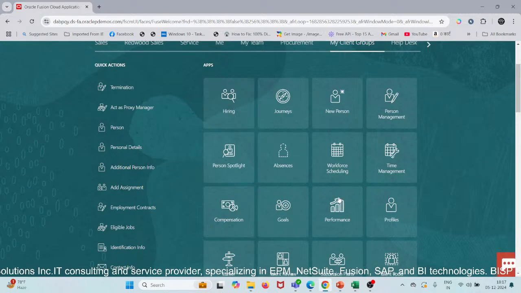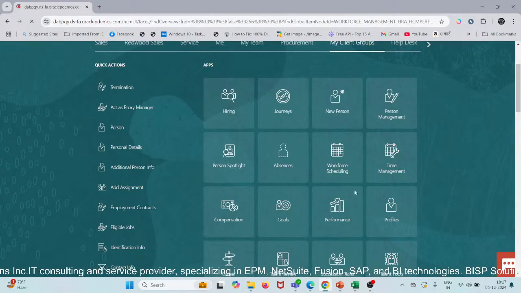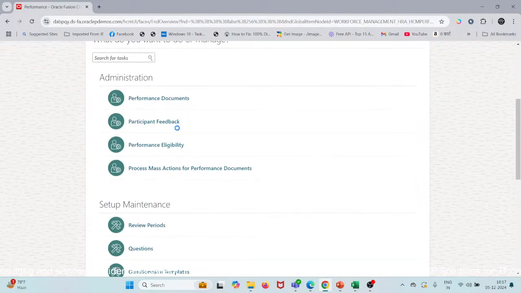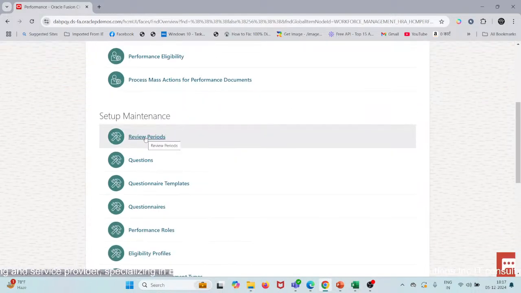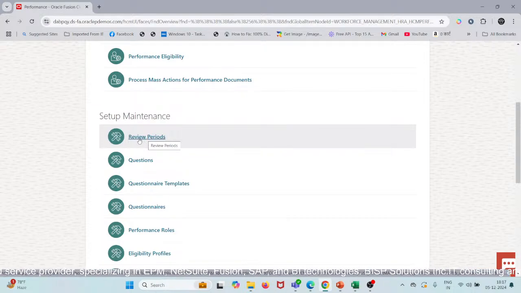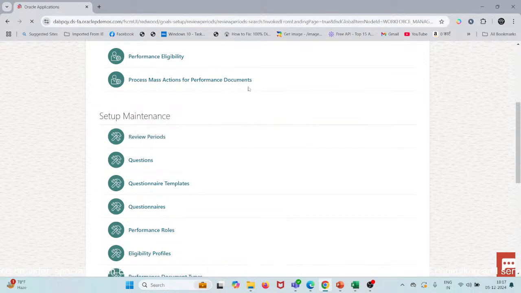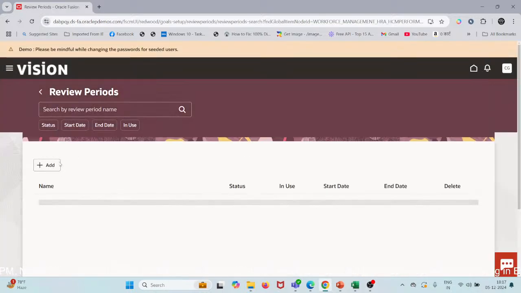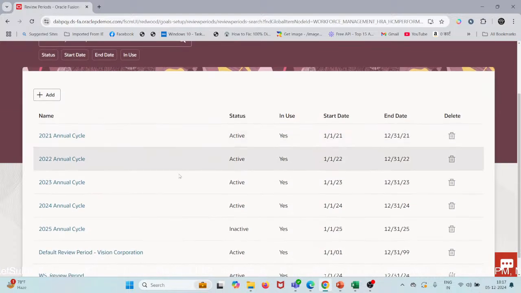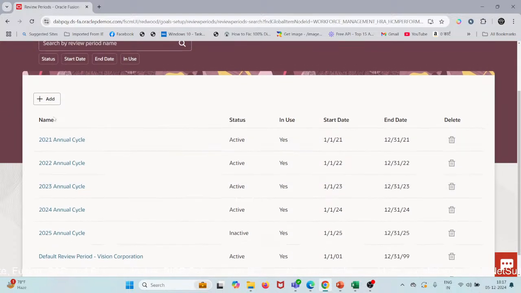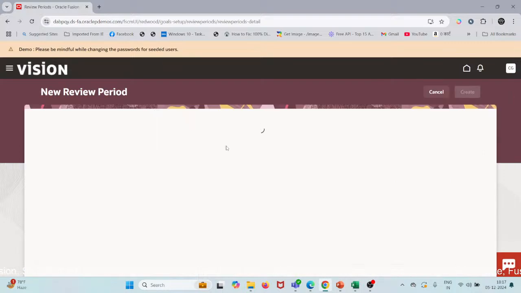Okay, so this performance, under setup maintenance you will find the first option is the review period. I'll click on it, okay, and I'll click on add.